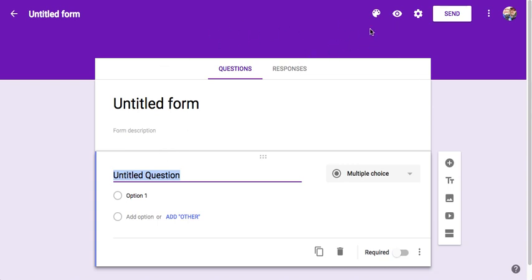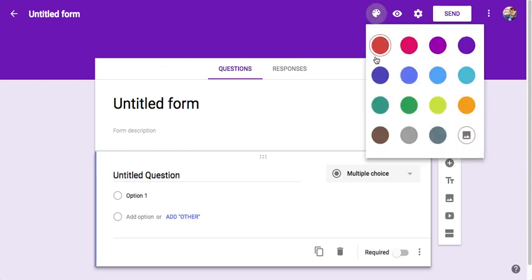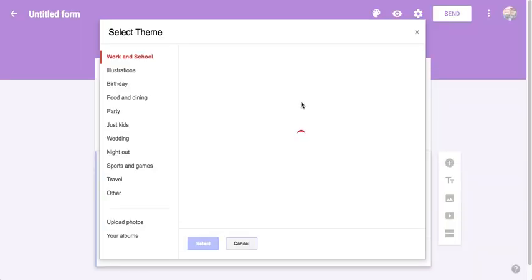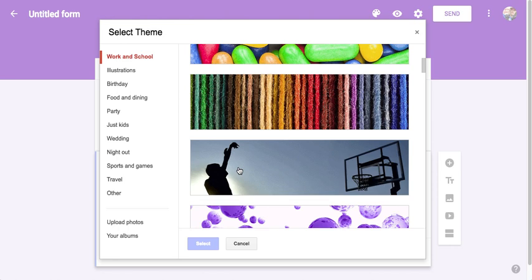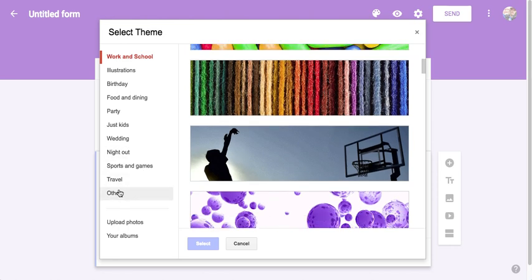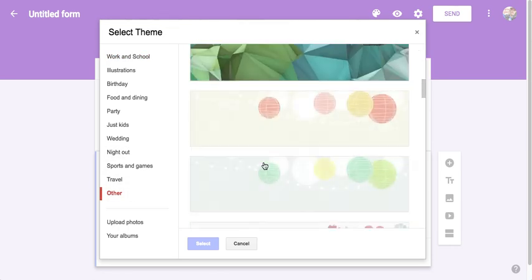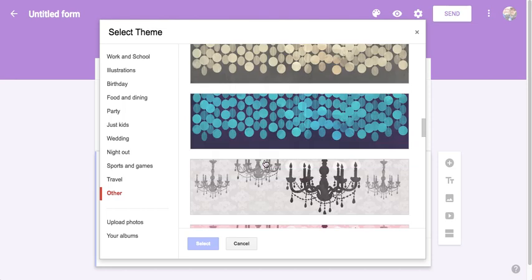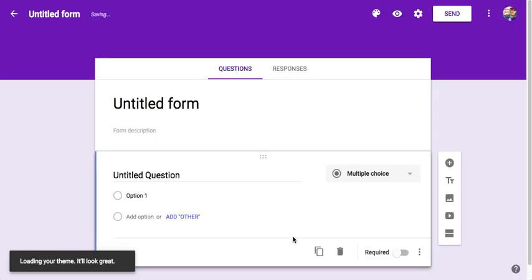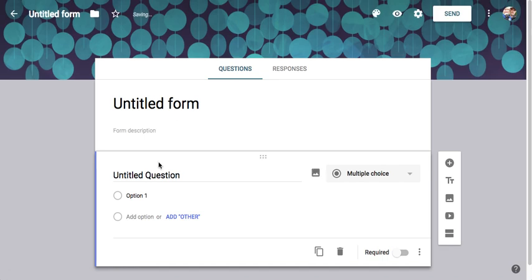So if purple is not your thing, up here we have this palette. You could choose different colors, or I like this bottom right corner because then you can choose all sorts of cool stuff. So take a second to get it the way you want. I'm just going to pick something simple for this practice one. And I click save, and then, all right.